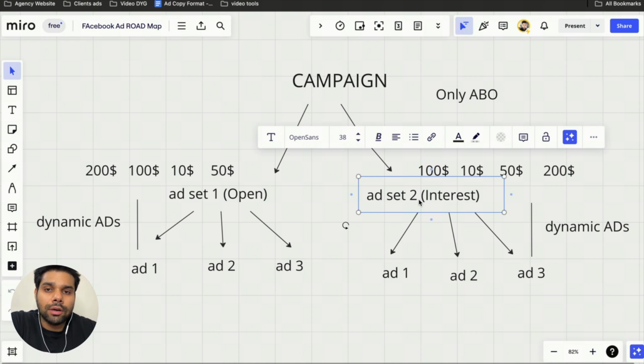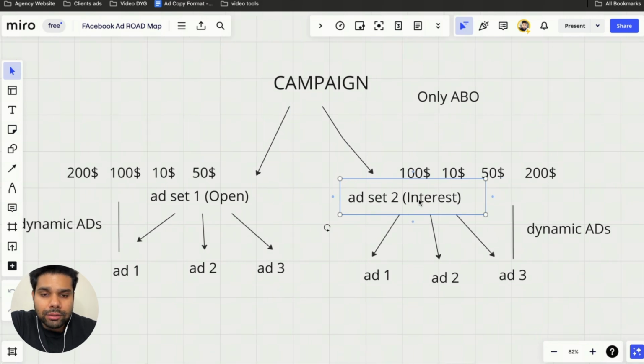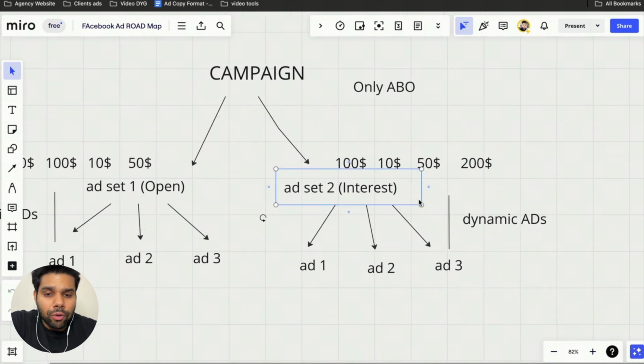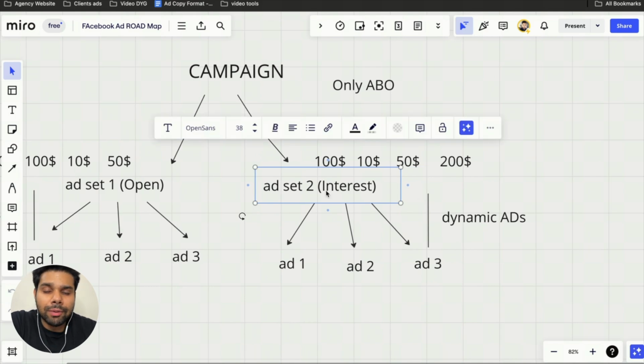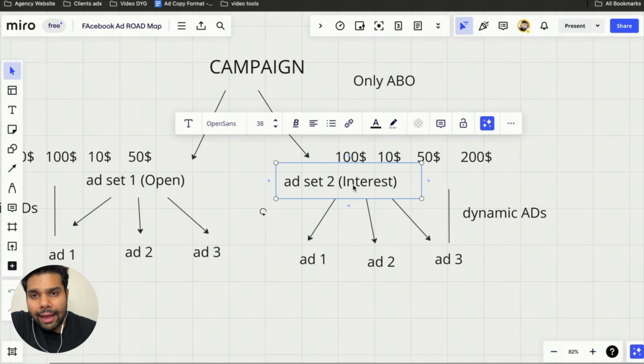Previously we could choose smaller audiences also, but Facebook now recommends going with broader audiences, with a minimum of 2 million in audience size. So we have $30. We can introduce one more interest, right? So there will be three ad sets, where one is open, ad set 2 is of an interest, and ad set 3 is of another interest, 2 million plus in audience size.